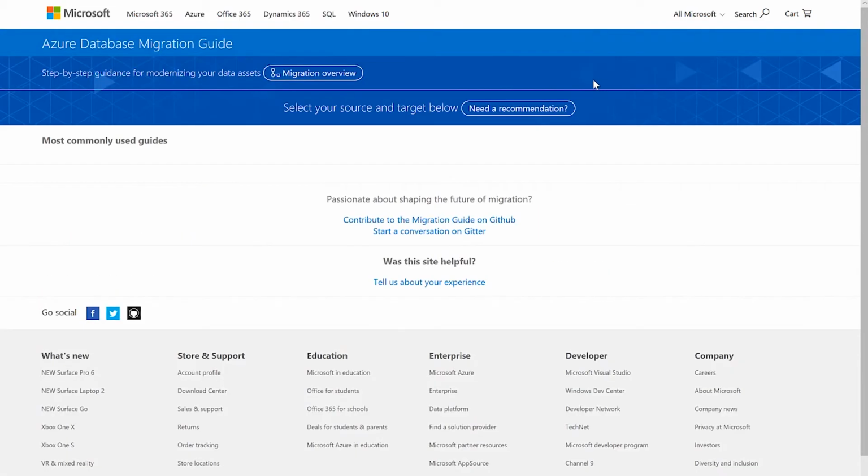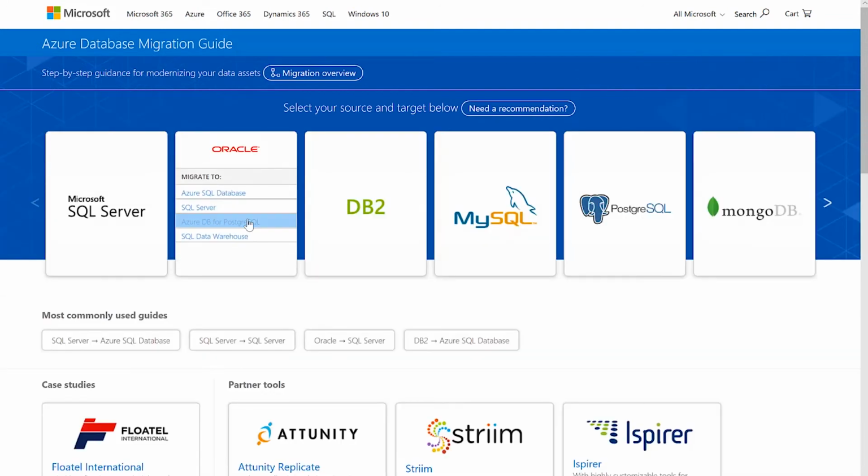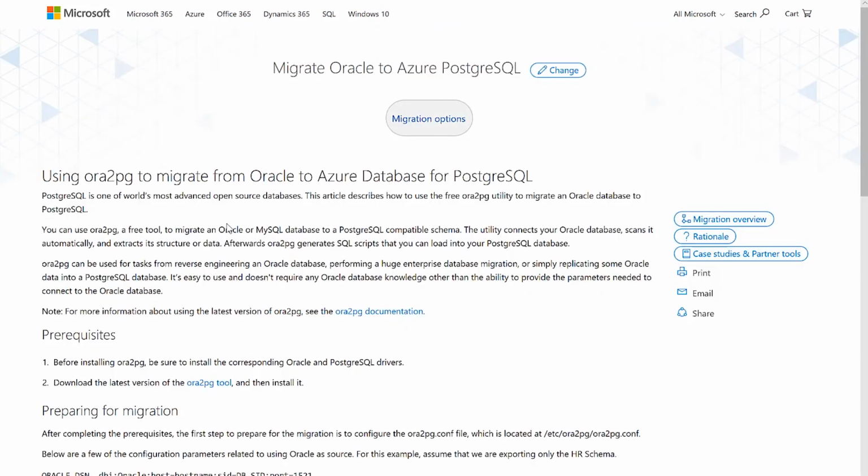So let me show you another scenario, where you want to migrate, for example, from Oracle to Azure Database for PostgreSQL. At this point, we don't support this migration scenario yet using our tools and services, but we provide guidance where you can use a tool called Ora2Pg that we know really helps you to migrate from your on-premises Oracle databases to Azure Database for PostgreSQL.